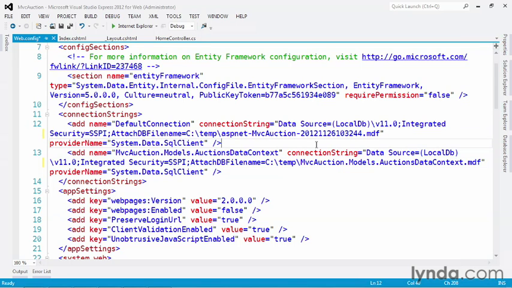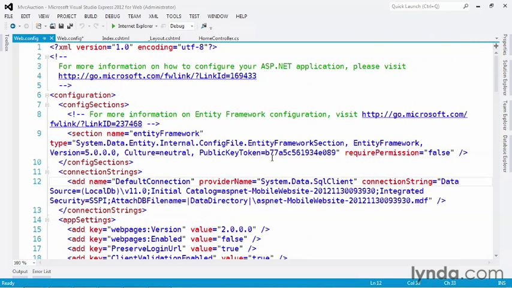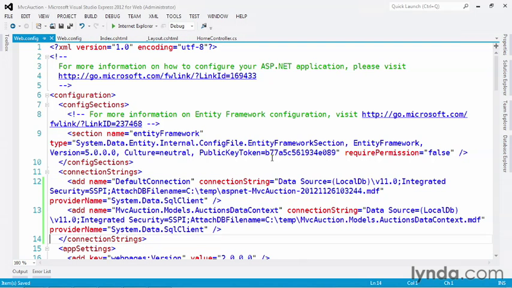When we're done with these changes, we'll need to make the same changes to our mobile website's configuration. So copy these connection strings, open up the mobile website's web.config file, and paste them into the connection string section. This will allow both websites to reference the same database.